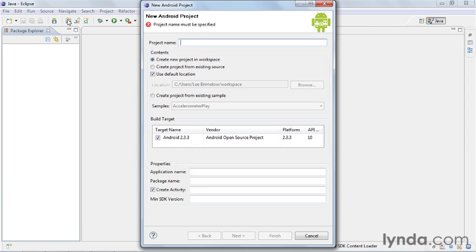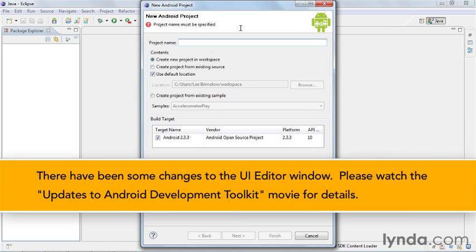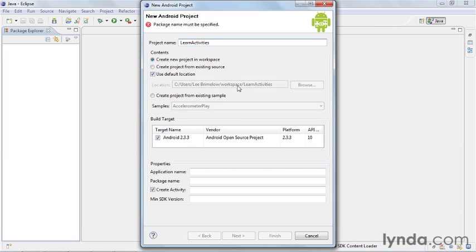So we're going to create a new Android project, and I'm going to call it Learn Activities. We're going to save it in the default workspace. Again, we're going to be targeting Gingerbread. For the name of my application, I'll just call it Activities, package com.leebrimelow.activities. We're going to create a main activity, which is the activity that the user sees when they first launch your app. And what I like to do is I always call that Main. Min SDK version, we'll just target Gingerbread, and I'm going to click Finish.